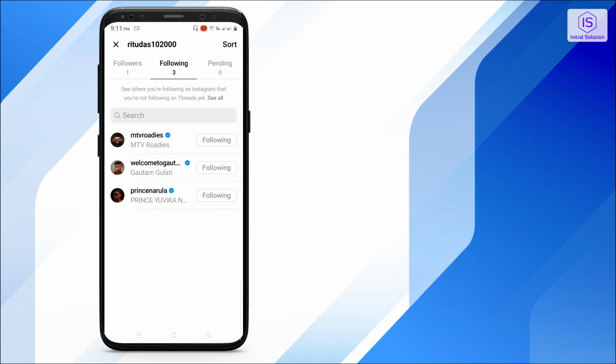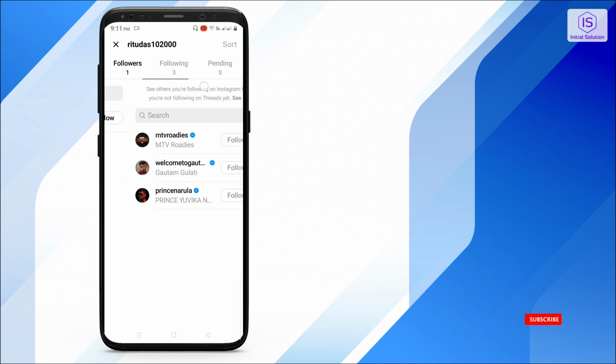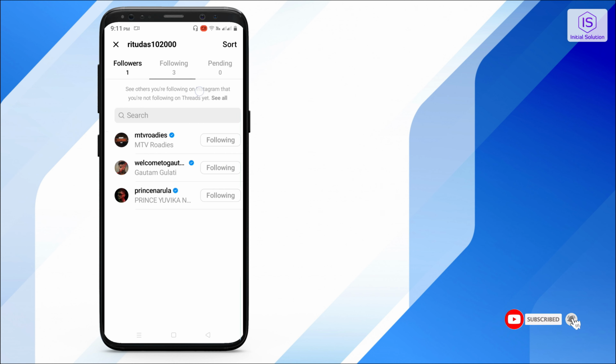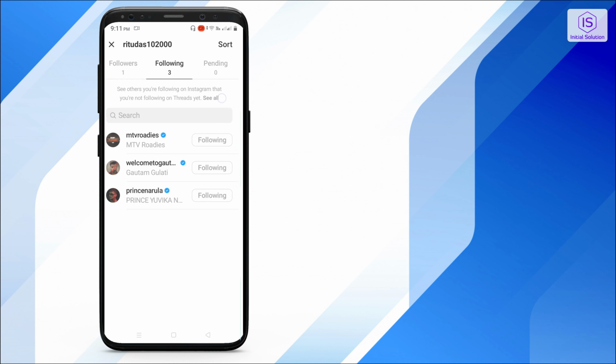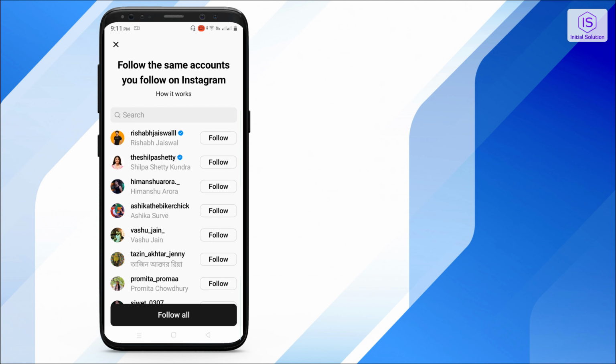So you can see, I'm following just three profiles. Then here you can see the all option. So click on it, and this is all of your follow counts of your Instagram.